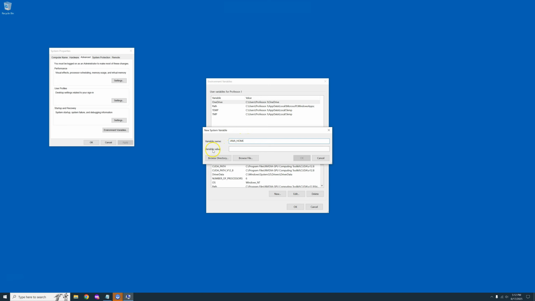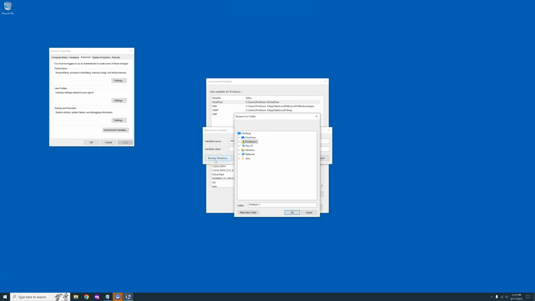Okay, now we need to specify the variable value. So this is going to be the directory where the JDK is installed to. So I'm going to click on Browse Directory. Basically, we're going to find the JDK directory on the computer. So click on Browse Directory. Now, when you install the JDK, if you change the default path, then you'll have to find wherever it is that you installed it to. But if you didn't change the default path, if you just left it like it was, then you can follow the same process I'm about to follow here.